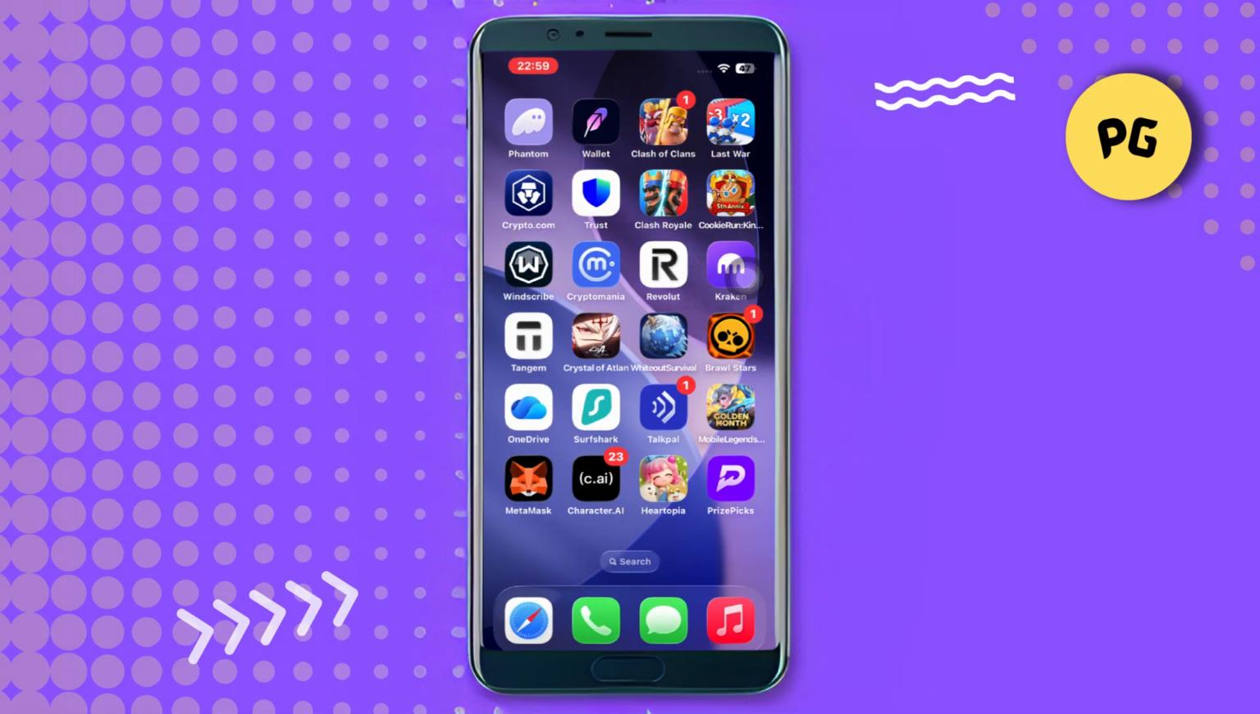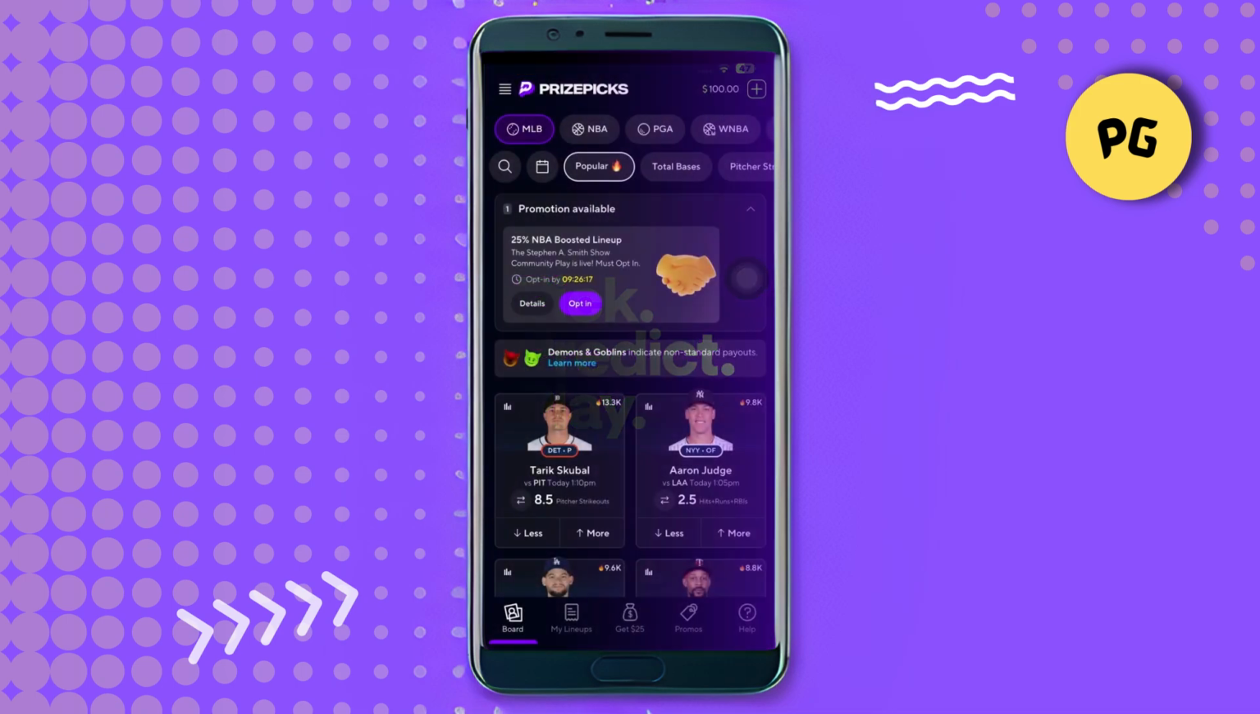Alright, so let's begin. First open up your PrizePicks app and sign into your account. In order to withdraw, you have to have obviously deposited money, used your initial deposit, and have a minimum balance of $10 or more.